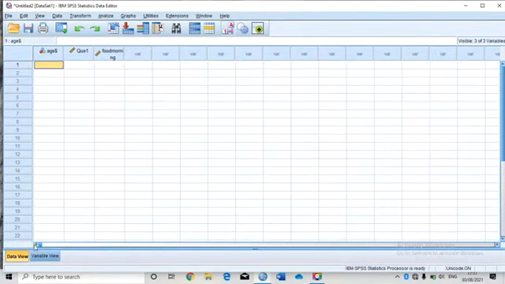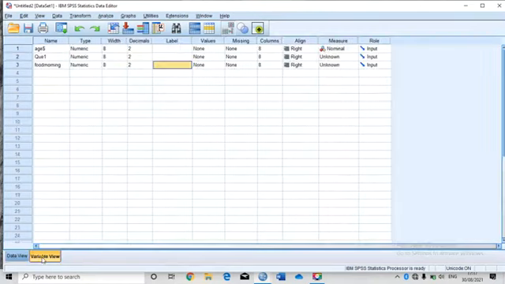So let's move on. I'm changing my view to variable view. We've talked about the name, the type, the width, and the decimal. The next thing is the label. As implied, the label and the name work together. So the label is an extension of the name. That's a very good description of it: the variable label is an extension of the name.